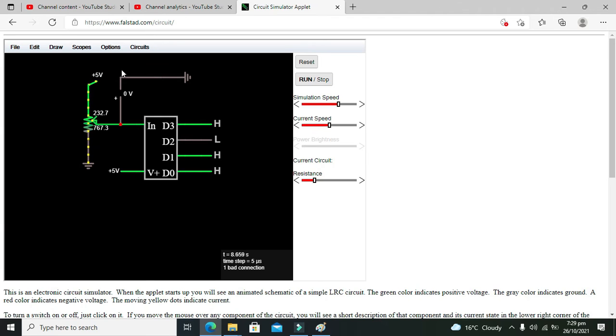Now let me see whether it is connected properly. Now I have to vary the resistance. First we need to run the circuit, then I can vary the resistance.